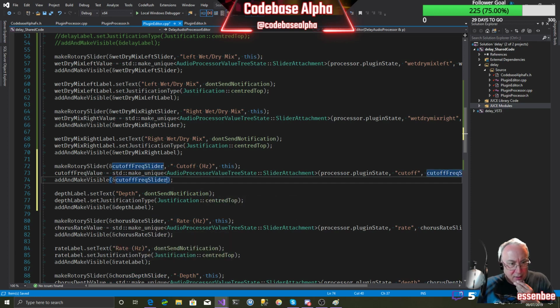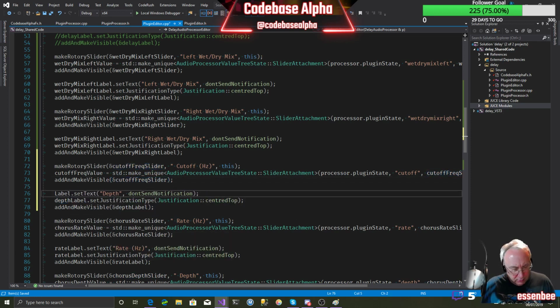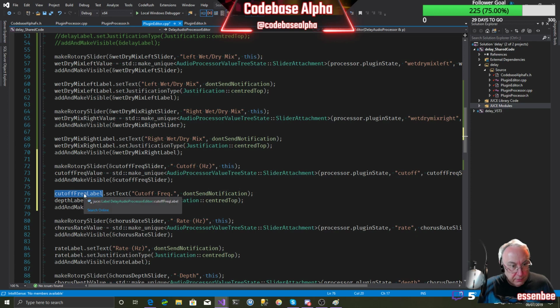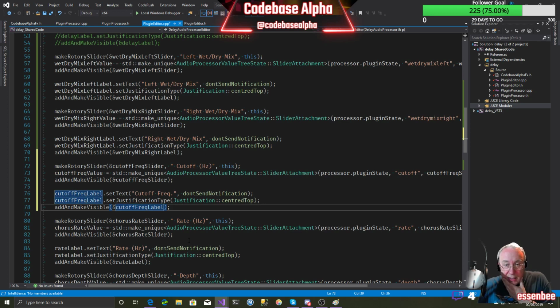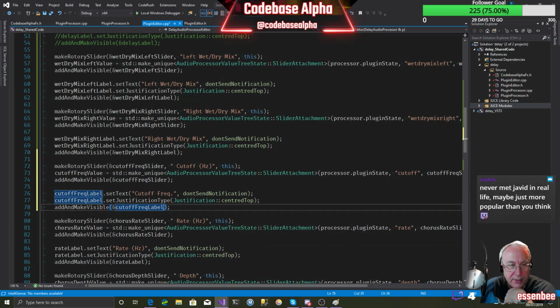Cutoff frequency slider, and then we've got cutoff frequency label. I just called it cutoff with a lowercase o, didn't I? Yeah, so this is, once again, the kind of ceremony of JUCE GUIs. I'm sure we can do something to refactor this into a much nicer way of working. But what we're setting up is the rotary slider there and the label that goes with it.